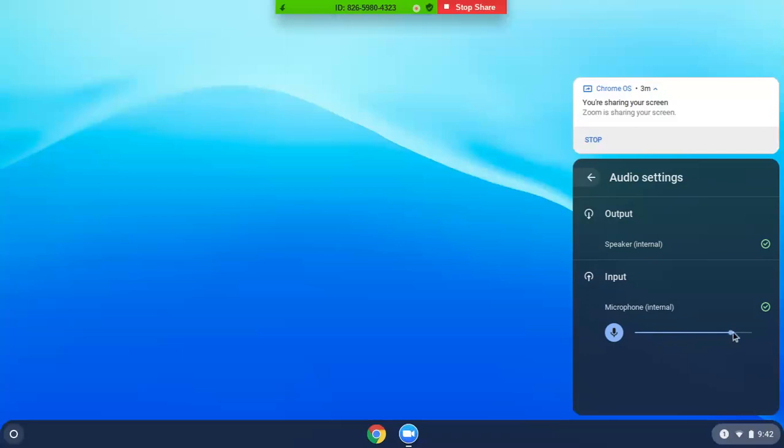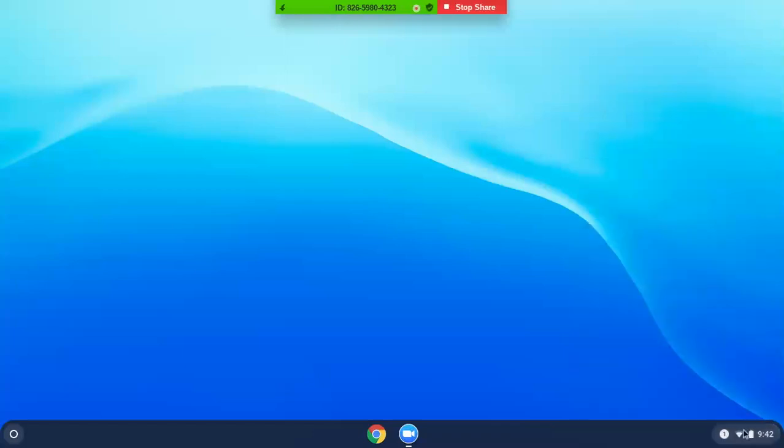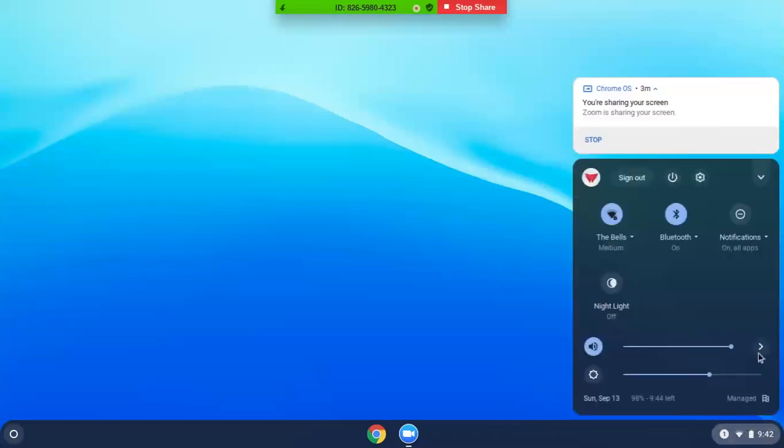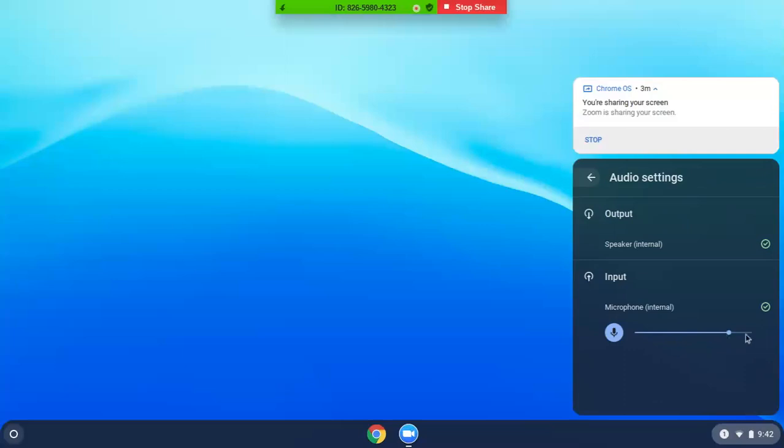And if I turn it up too far, then it gets too loud and that's obnoxious. So it seems the sweet spot seems to be right about there. So I would recommend setting your microphone to there. And again, the way to access it is click down here, click this arrow, and then you can control the microphone volume.